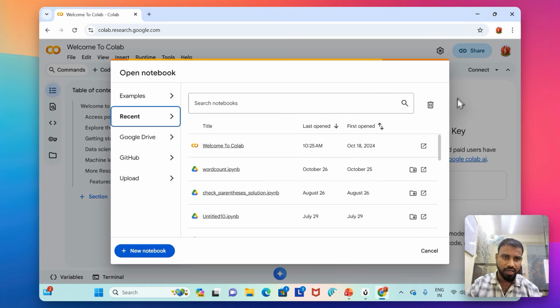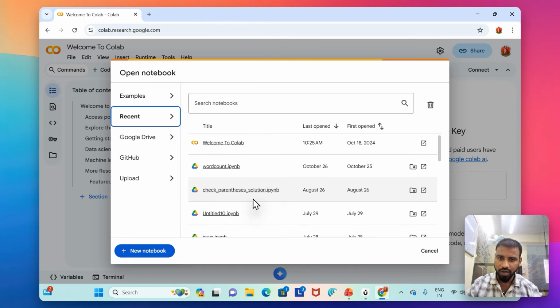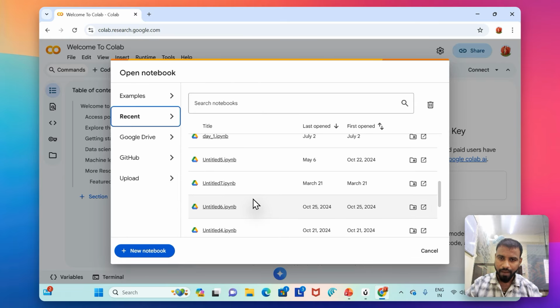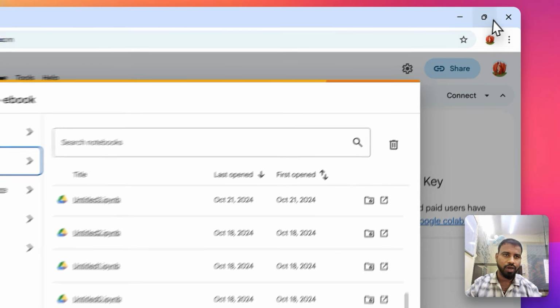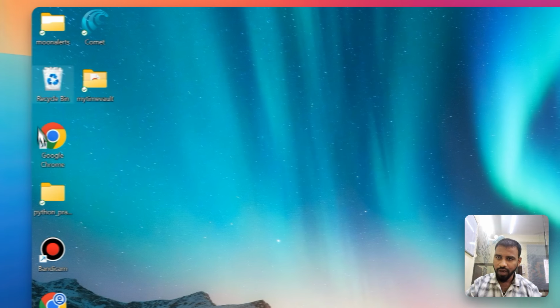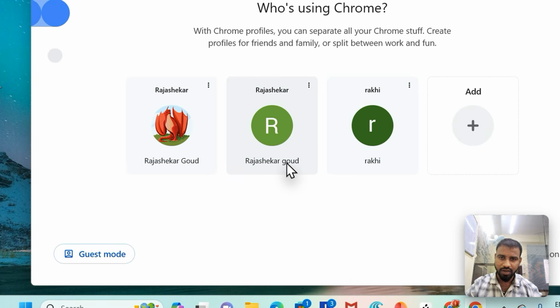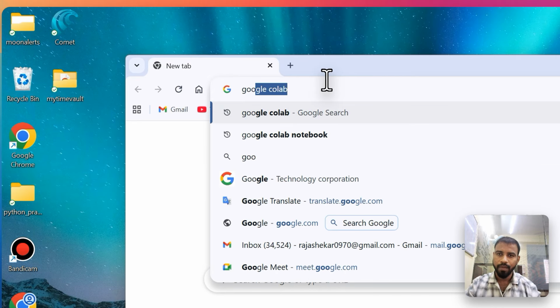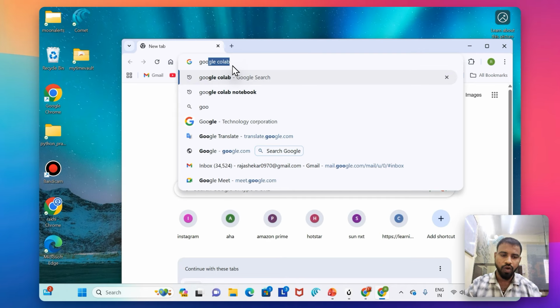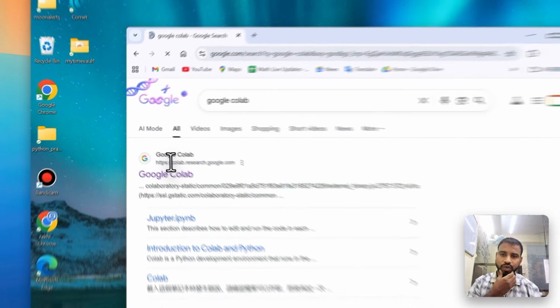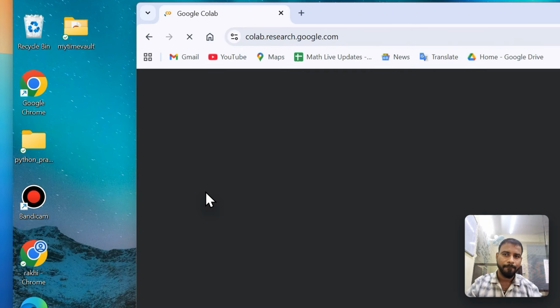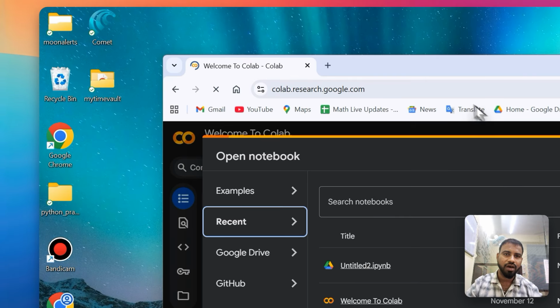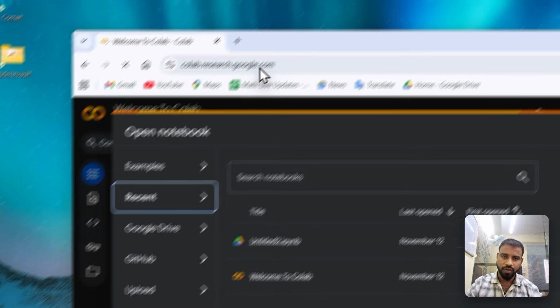Let's see whether I have a notebook or not. Okay, I think I am not in the proper one. Let's go to the next thing. So, Google Colab: just type Google Colab, press enter, and then go to Google Colab. Google Colab is an online platform where we can run our Python code without any setup.